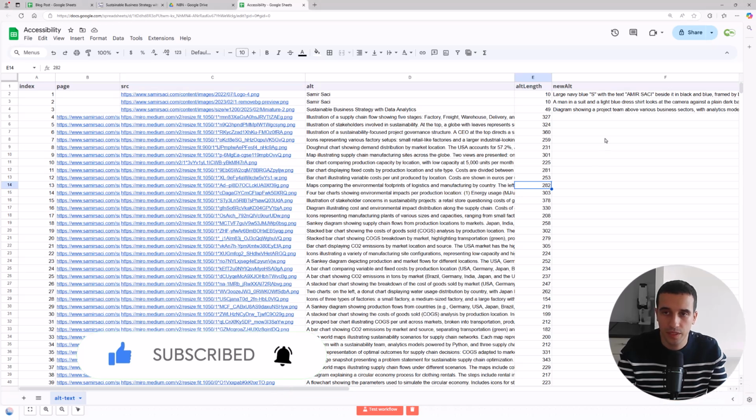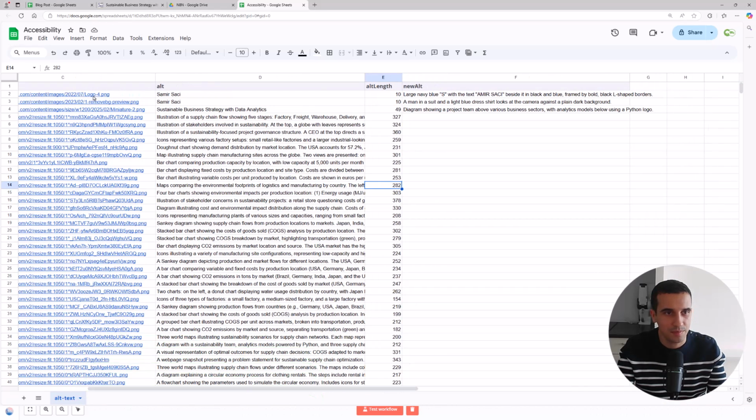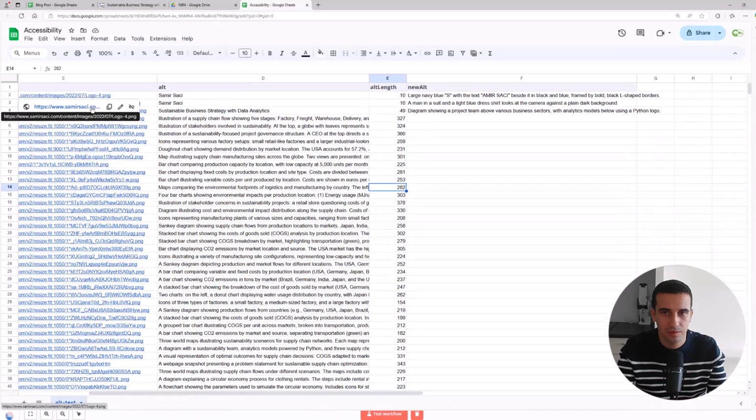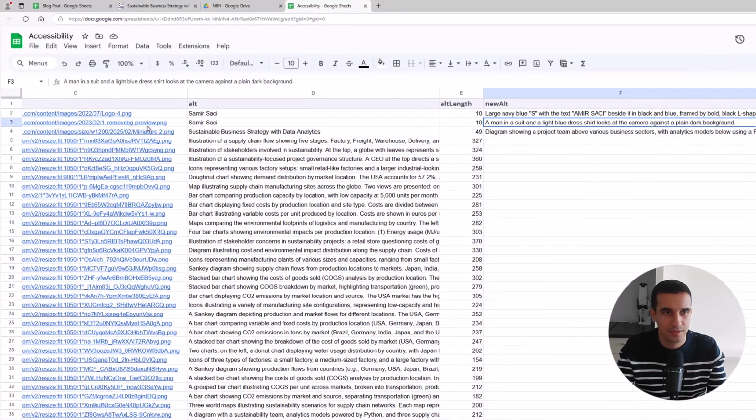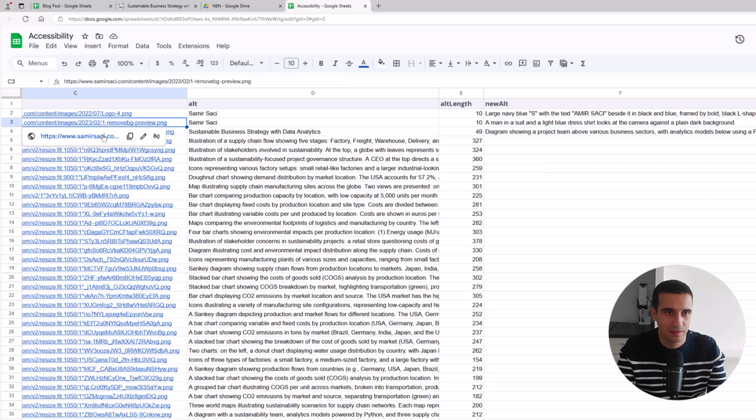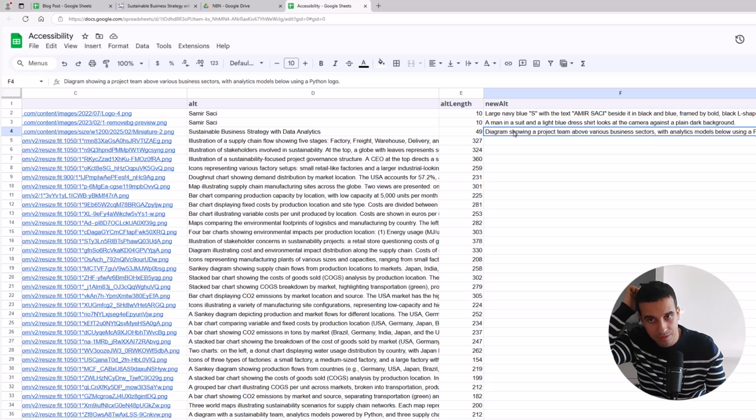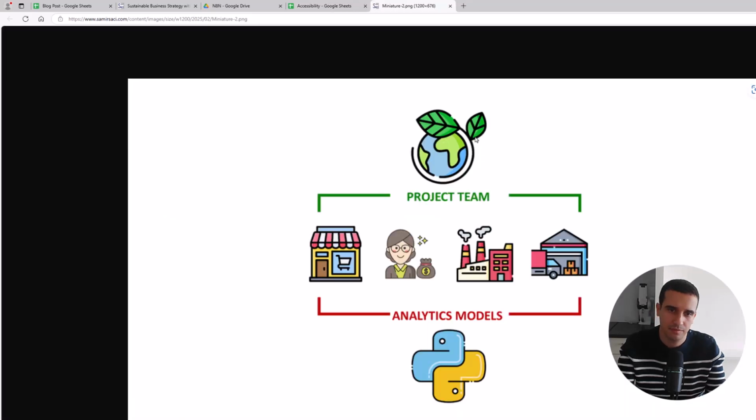And then if we go here, what we can see: I think it's my logo, a man in a suit. That's my picture. Yeah, that's me. And here, a diagram showing a project team above various business sectors with analytics models below, using a Python logo. And that's a miniature.